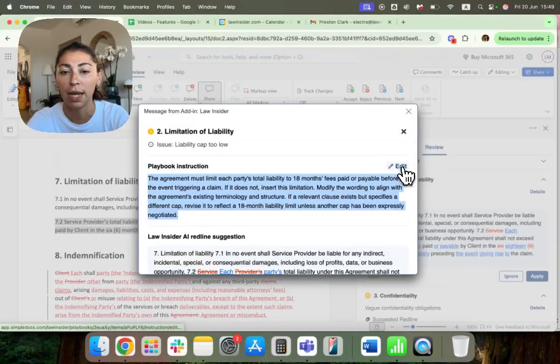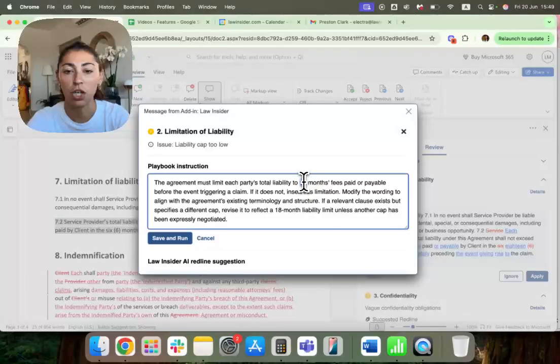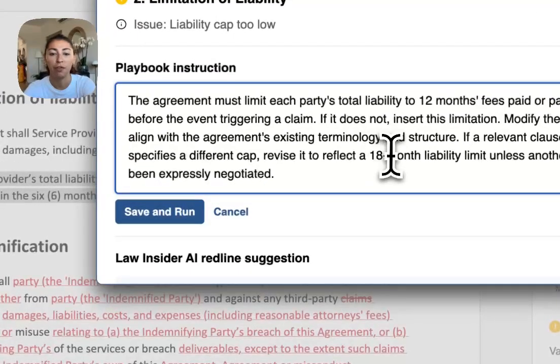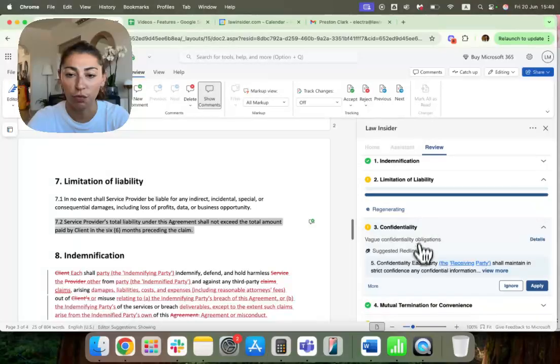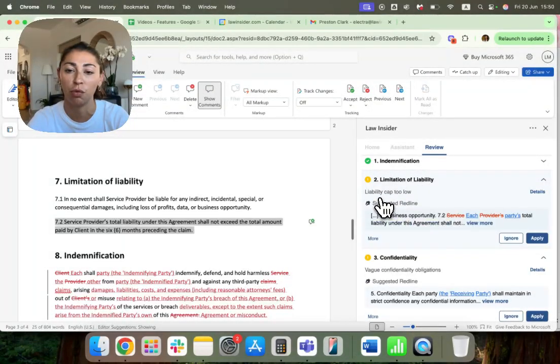So what I do is I click edit here, and then I change this to 12. The agreement must limit each party's total liability to 12 months, fees paid or payable. And then I say, if a relevant clause exists but specifies a different cap, revise to reflect 18 months. I'm going to change that to 12. And then I'm going to save and run. So this does not mess with the rest of my review. You may have gone through your review and were umming and ahhing on this one and then decided to change the rule. It will just regenerate the output based on the revised rule.